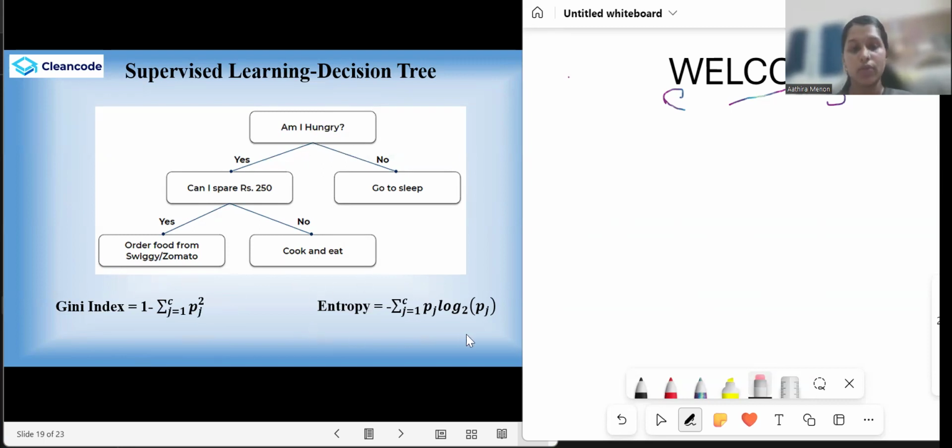Suppose I'm using the entropy, which deals with the randomness associated with the node. I mean to say, if I have to make this node my root node, I expect it to have the least randomness. So actually these two are the negation of each other. So say I'm using one of them as the dividing criteria. So if I say, am I hungry? My answer is yes. And there is another node: can I spare 250 rupees? Yes. Then you can order food from Swiggy or Zomato. Okay. If not, then I have to cook and eat. Okay. And if I'm not hungry, what do I do? Go and sleep. So this is a typical decision tree.